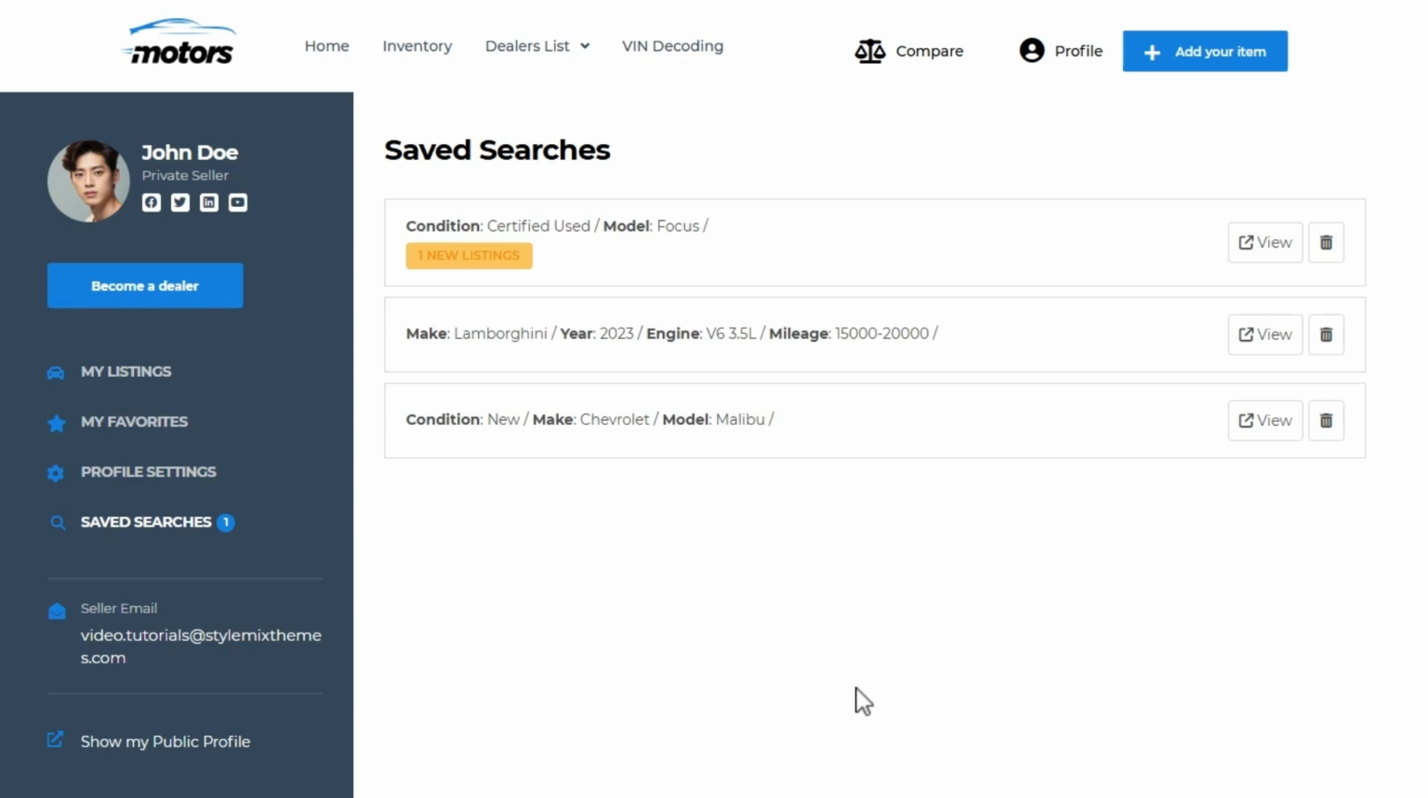There you can save this search, and this saved search will be displayed here. And once there is a new listing or listings on the website available that fits your search, they will be displayed here and you will be notified via email. So this is how saved search add-on works.